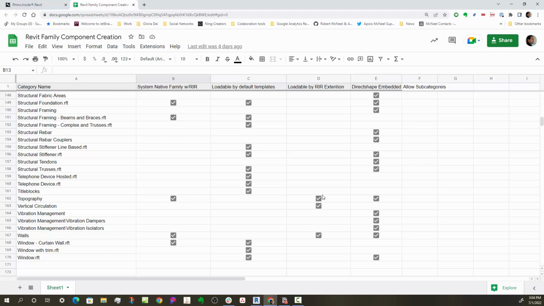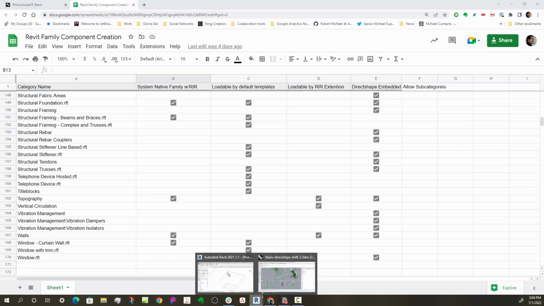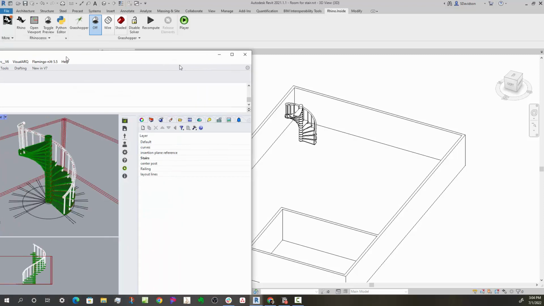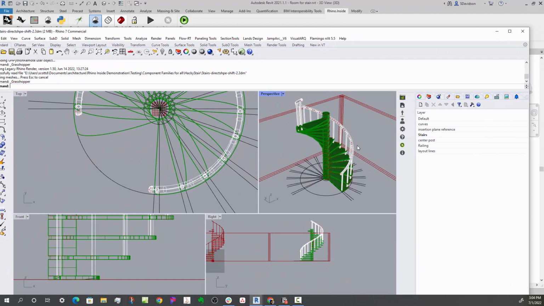We're going to create a new template, and you can do this based on the categories you want to use and the version of Revit that you have. This is a model where I wanted to create a custom family in the stair category. We have a custom stair in Rhino with a railing.